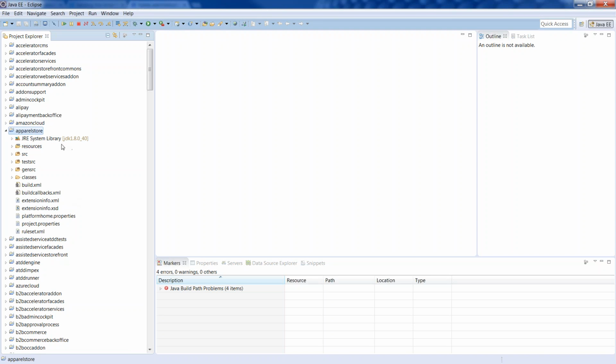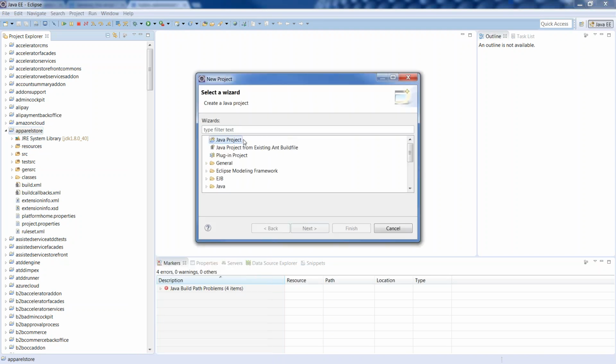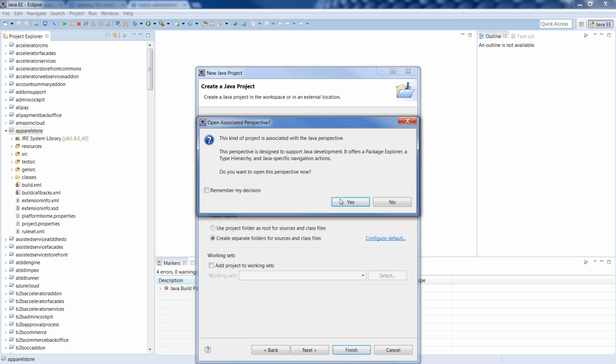Yeah, pretty much. So if you look at a Java project and you look at an extension, they are pretty much the same, except there are some extra files. Just to prove the point, let me right click, new project, and say a Java project, say next, and give a project name like sample or whatever, and say finish.